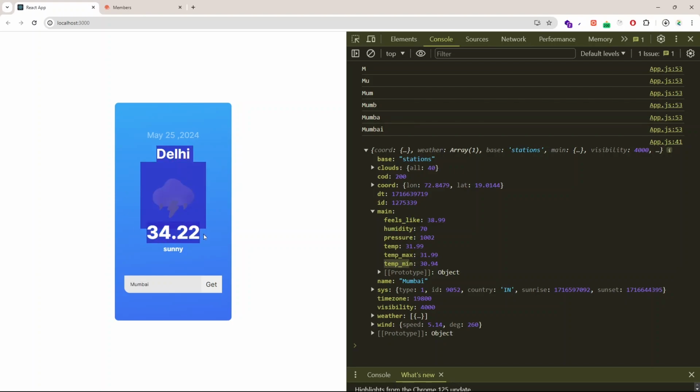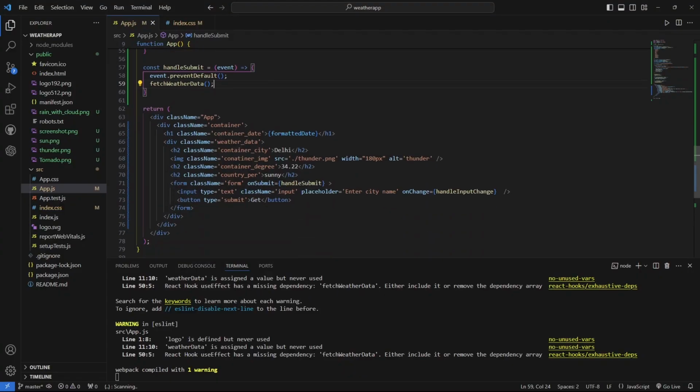Right now these are static values, but now we have to bind these values instead of this particular city name. First we have to bind this value, because right now we have searched Mumbai, but as you can see here, only Delhi is coming. So we have to change the static value. How can we change it? We know that right now we have this container.